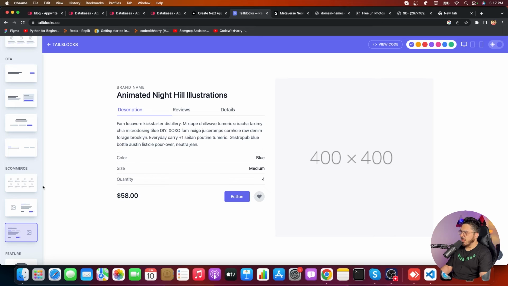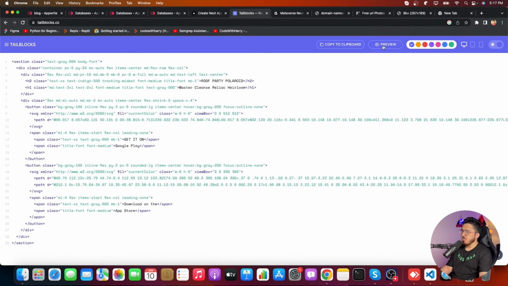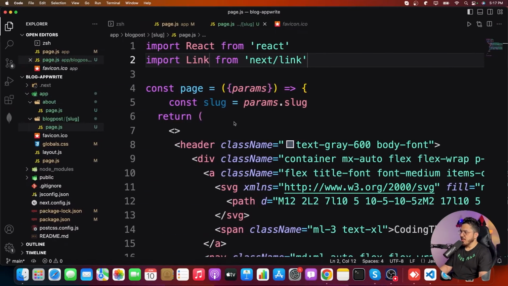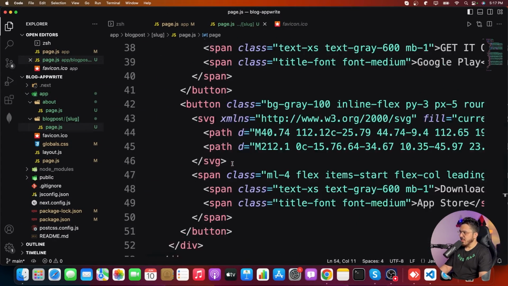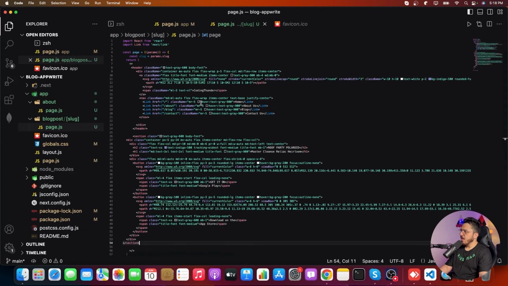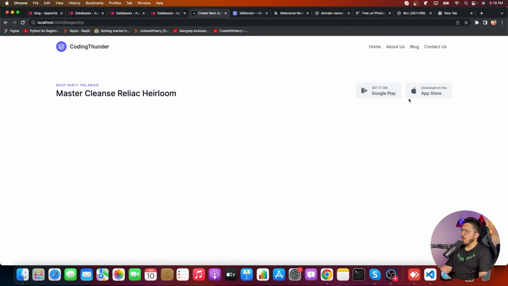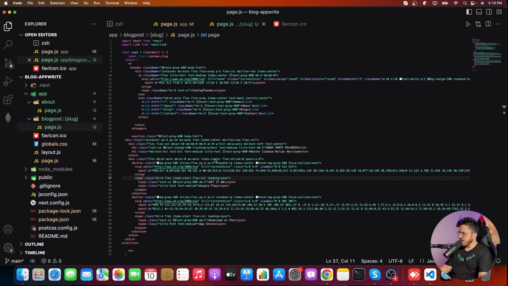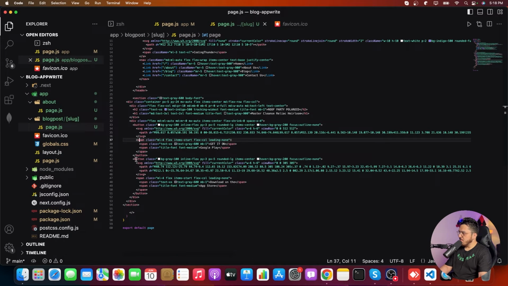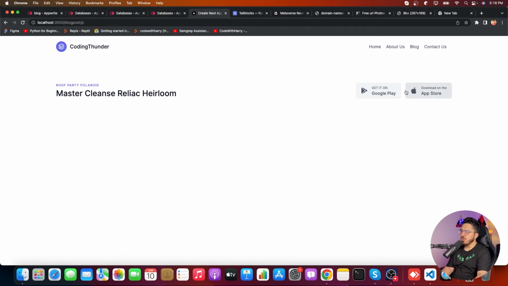So without thinking much about it, I'm going to simply copy this code, copy to clipboard, and I'm going to paste this section. And at the same time, I want to remove these get it on Google Play and these things. Let me see how it looks. So it looks like this, and download on Play Store, button SVG span. So let me get rid of this div. Let's get rid of this div and see how it looks.